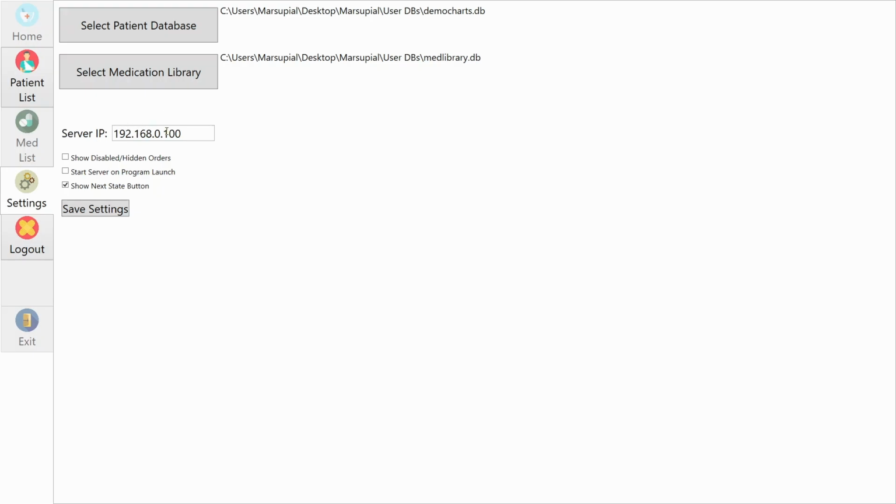The server IP box is, again, the IP address of the computer running Marsupial Pharmacy if you want to remotely control the dispenser. You don't have to do that, it's optional. Marsupial Pharmacy also supports the states. It has a next state button in it, so if you want your dispenser to change during the simulation, it is possible to do that. For example, a time when you would want the dispenser to change would be possibly if you're releasing new orders during a sim and you want them hidden on the dispenser initially and then to pop up mid-sim in the dispenser like you would in real life.